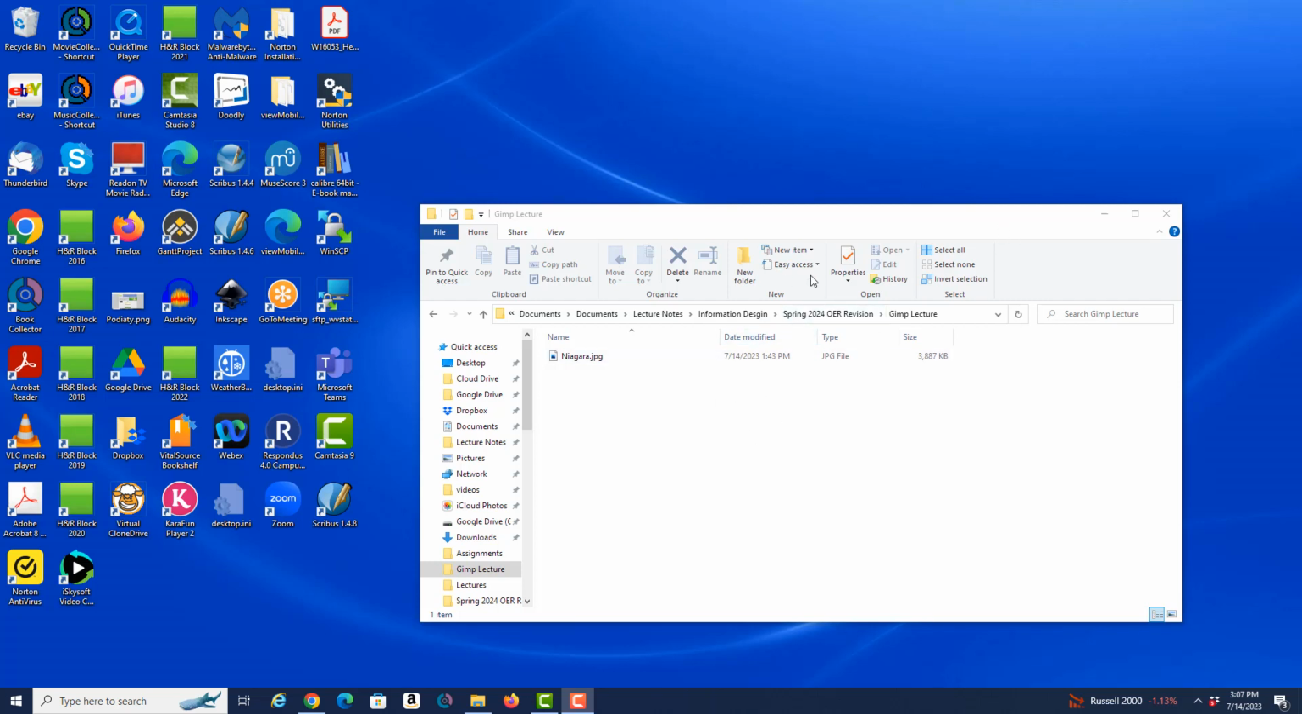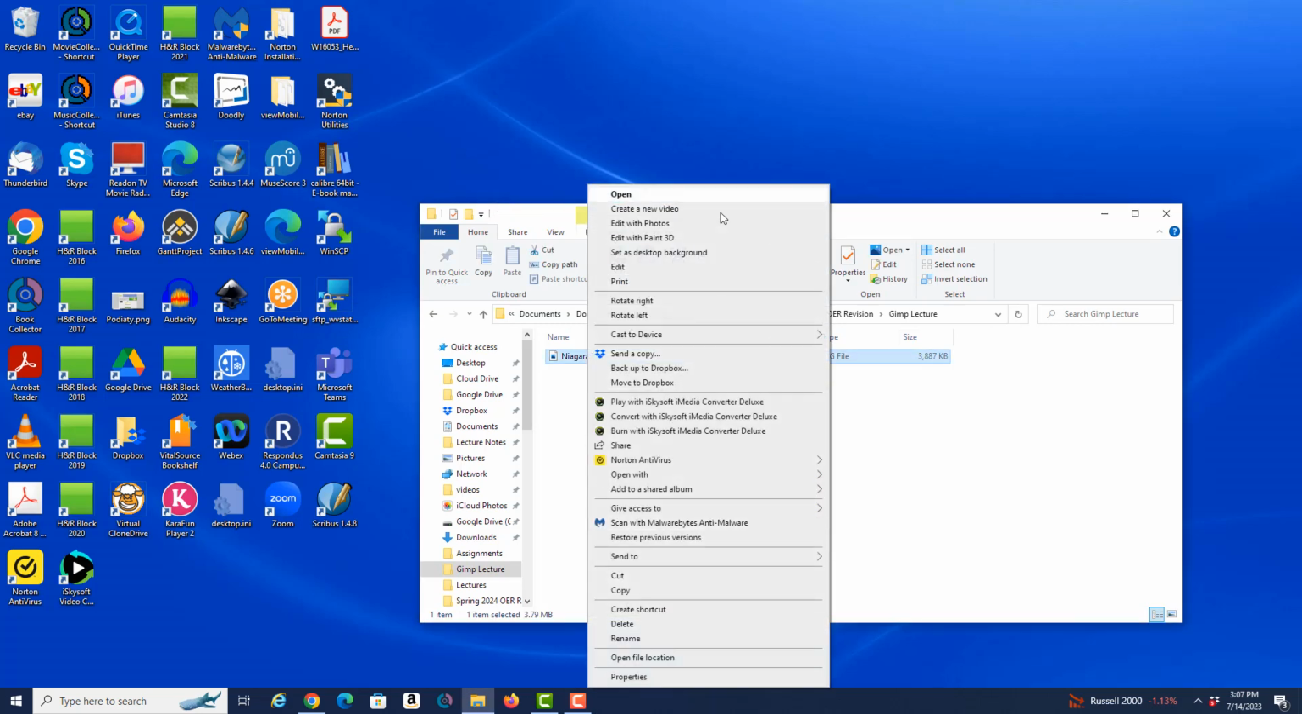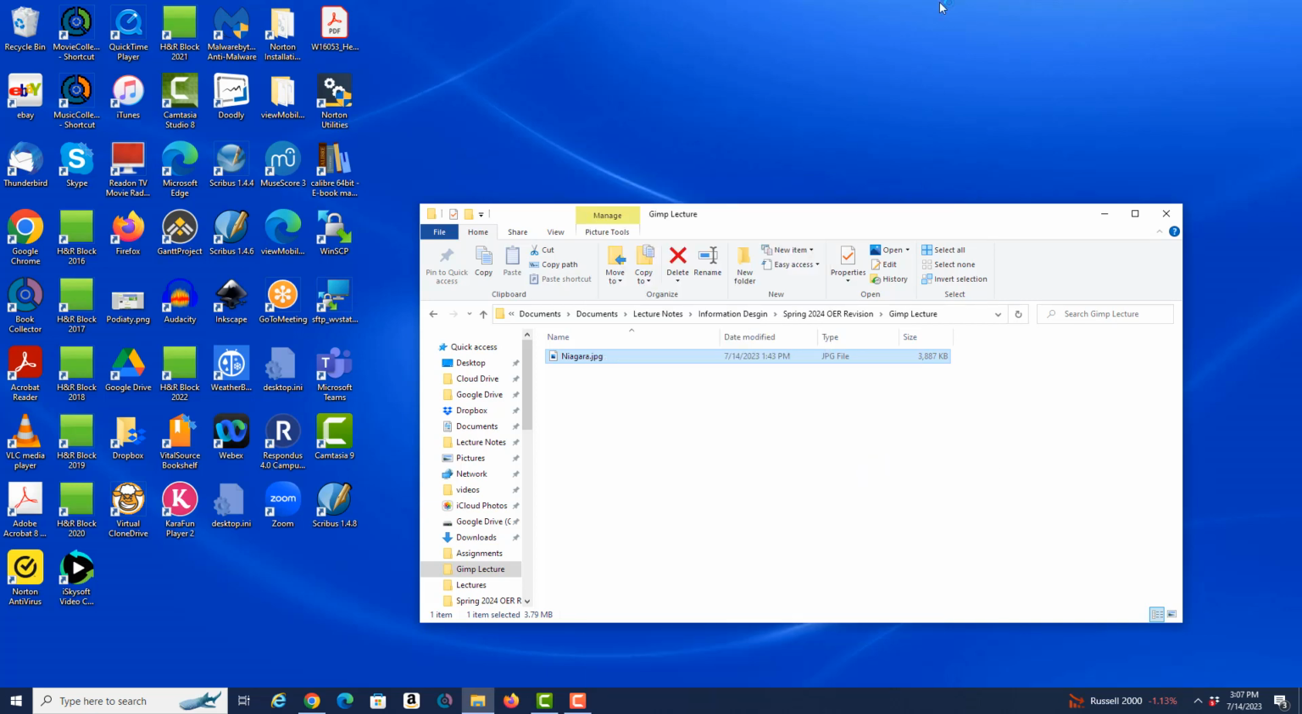So I know where this file is located in a folder I have here, and the file I want to work with is Niagara. So I'm going to right click on that file name, and then a menu will pop up with open with, and I can then click on GIMP and the file will now open in GIMP.